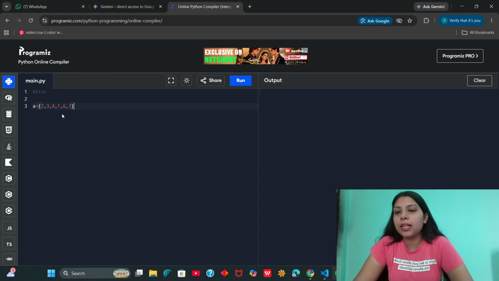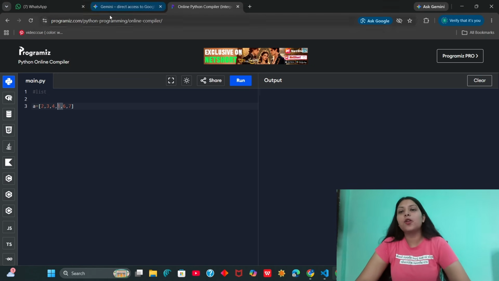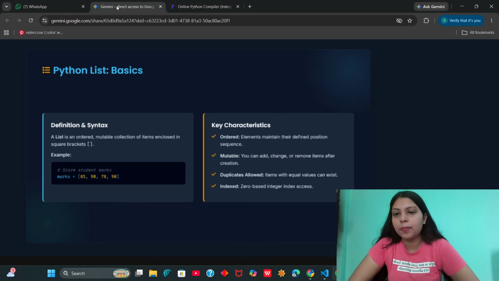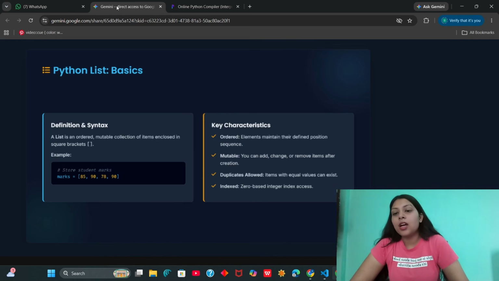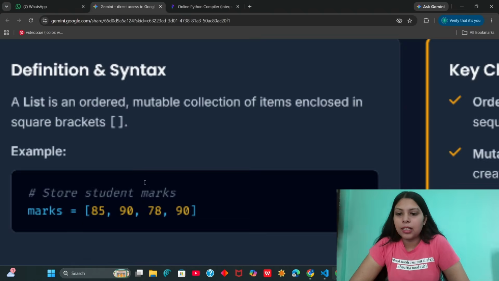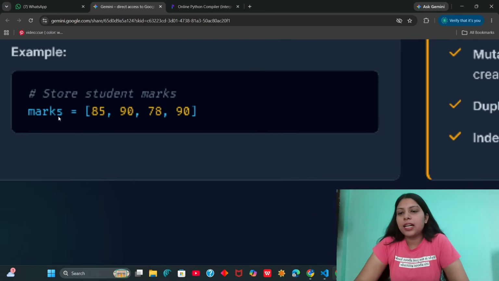And then we say the mutable collection. These are mutable collections. That means if we want to change a particular value, then we can. If we want to change this one value to, let's say A, then we can do it. That means it is a mutable collection. So a list is an ordered and mutable collection of items enclosed in the square bracket. And the syntax here is like this. There is a variable here that is marks.